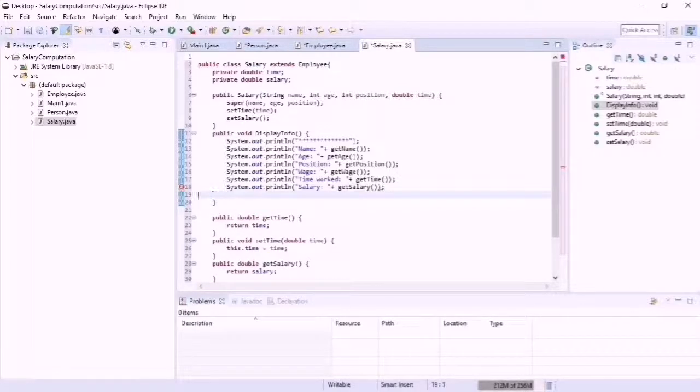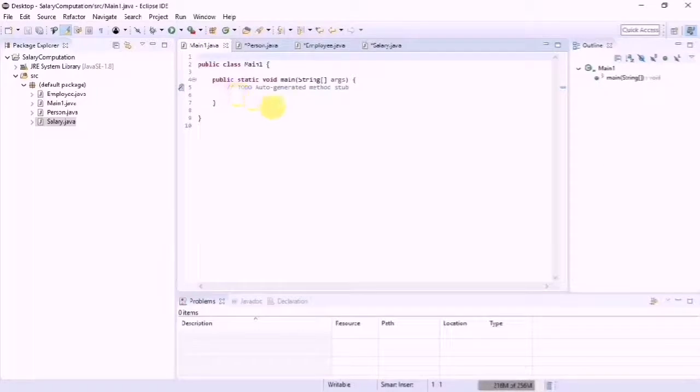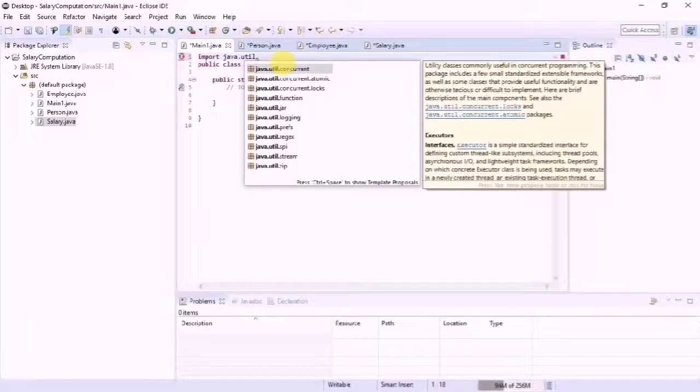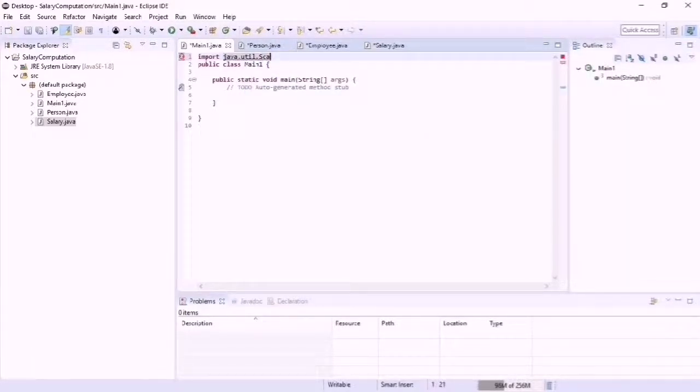Okay. First, we have to import the scanner because we're gonna have to make the user input some details. So import java.util.Scanner. Okay, so here we're gonna create two scanner objects. S1 is new Scanner(System.in), and copy it and paste it here.